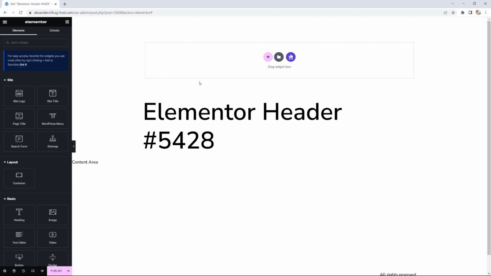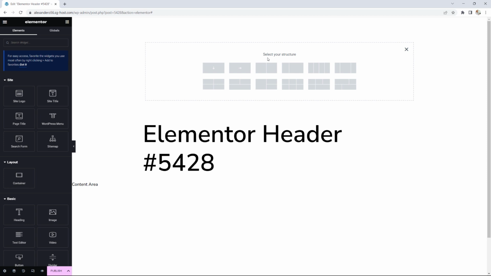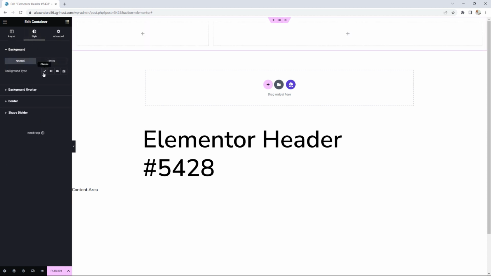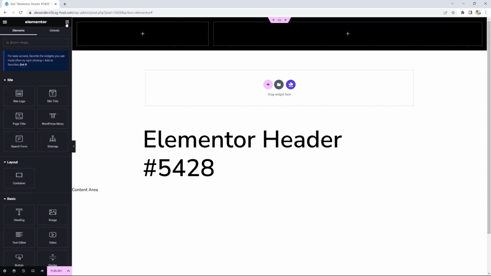And what I'm simply going to do right here is I am going to add a container. And just like we did before, it's simply going to be the one with the 25 to 75% ratio. So I'm going to choose that one. Let's go ahead right now and edit the container, make it full width. And then the style, we're going to add the black background color. And that's pretty much it.